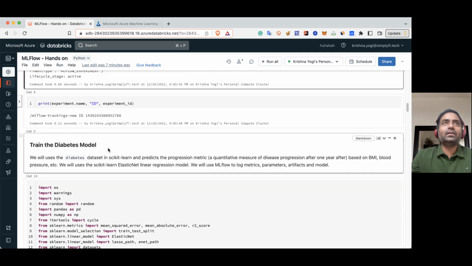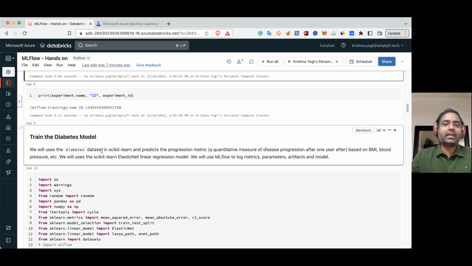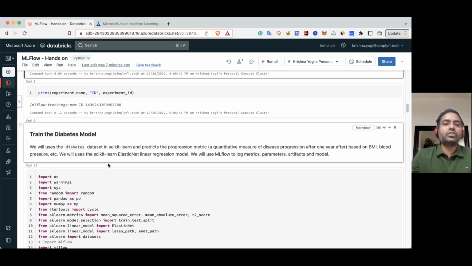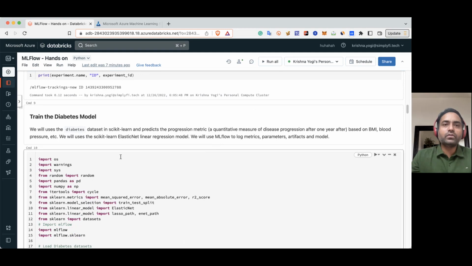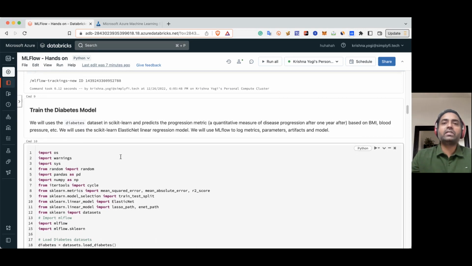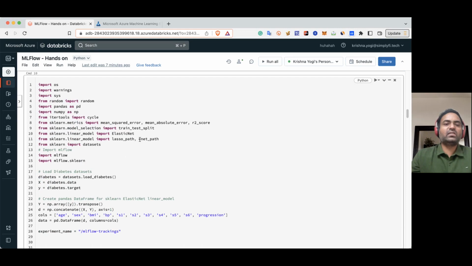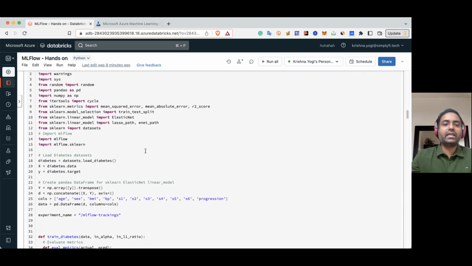So this is a typical hello world kind of machine learning model. I got it from the internet. We're trying to predict the progression metric based on different patient metrics like BMI, blood pressure, etc. We're not going to do too much EDA, exploratory data analysis, in this session. We'll probably cover that in a different session. The focus of the session is to utilize MLflow and see what we can extract from that, right? So this is a typical machine learning model, as you can see here.